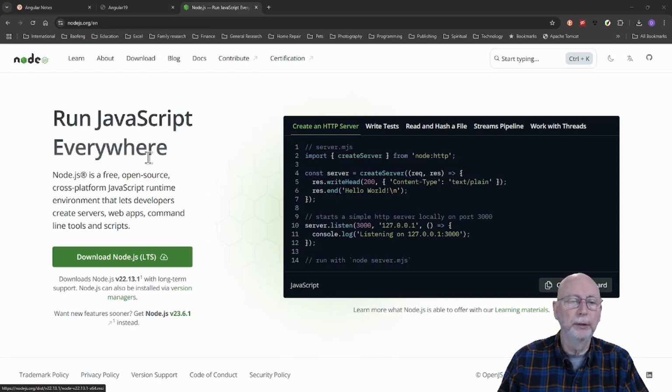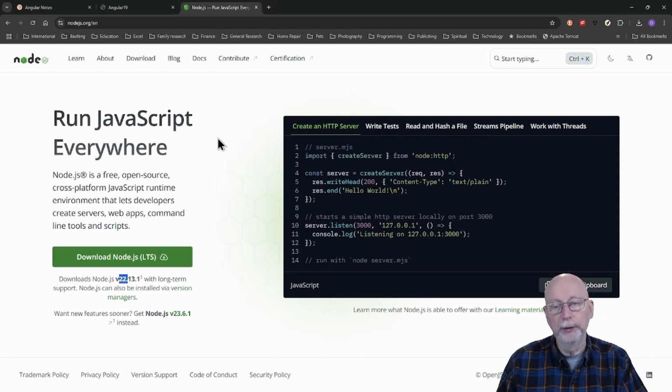Now, one note about Node is in production, you always want to run an even number. They will tell you if you're trying to run like 21 or 19 in production, it will give you an error message telling you you need to run an even numbered version of Node. That's just one of the requirements. I don't understand exactly why, but that's one of the requirements of Node.